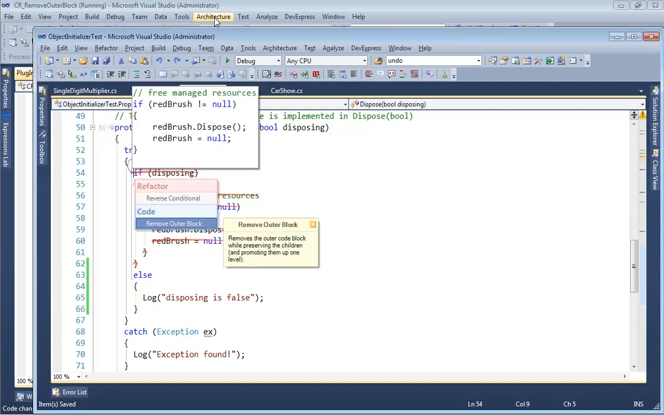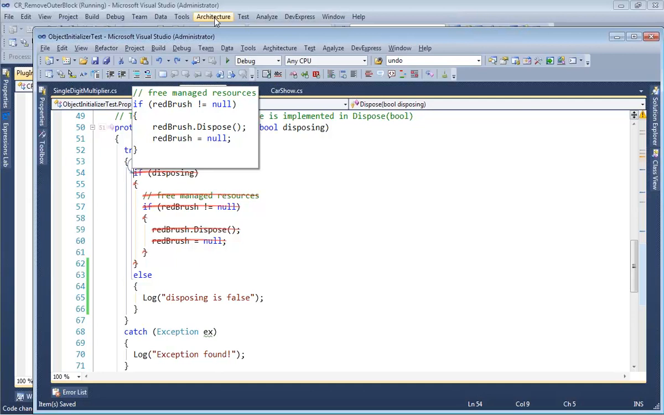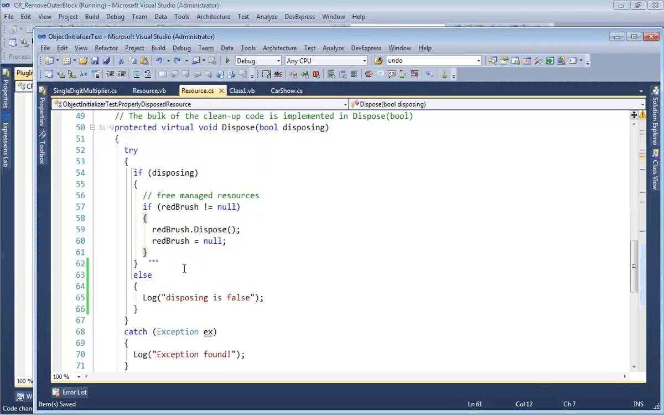Move out our block. Hold down the control key to get rid of the hinting, and so we see this. All right, so what it's going to do, you can see there, it's going to promote the children. It's going to remove that outermost piece right there. That's what it's going to do. So not bad, but our else is kind of screwed. But let's pretend for a moment that we don't have the else. Let me just comment that out.